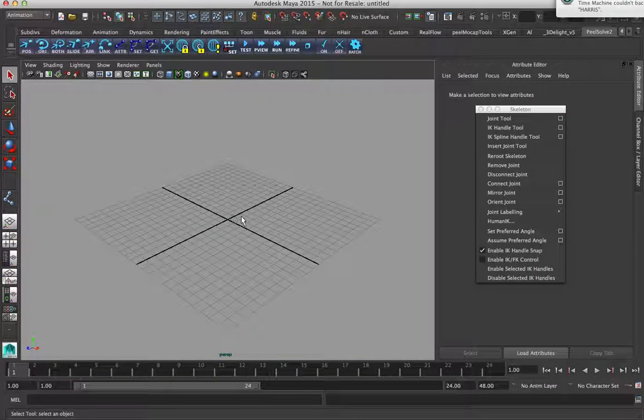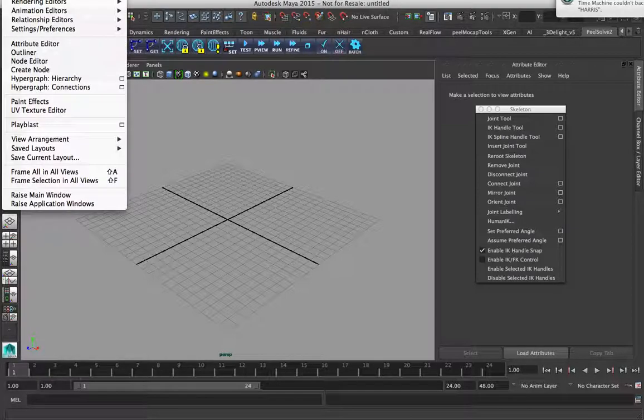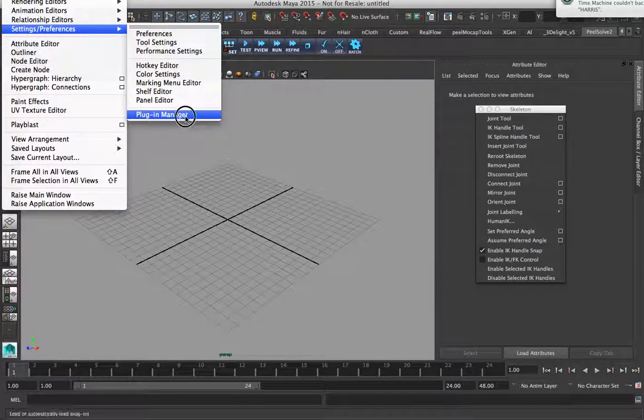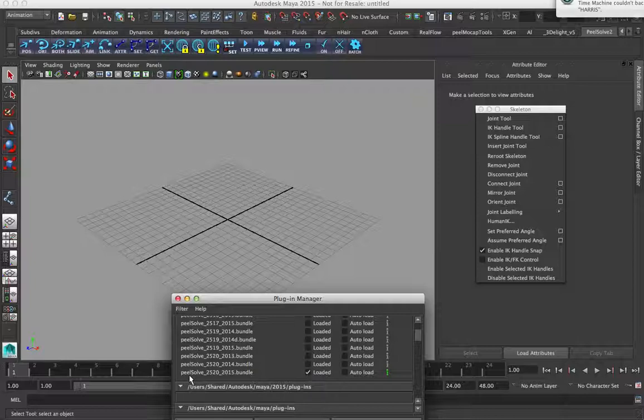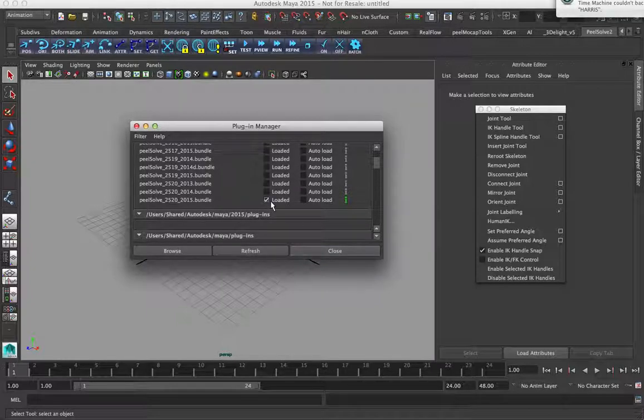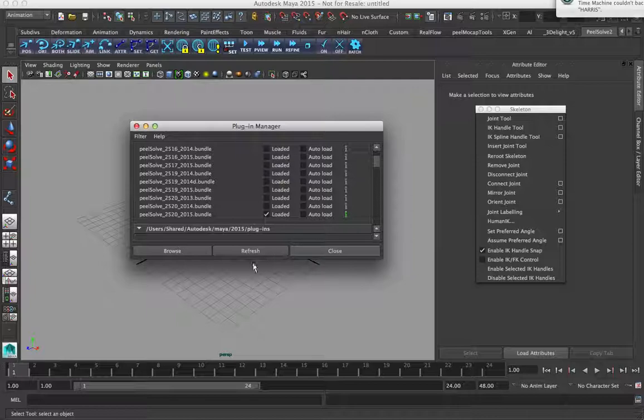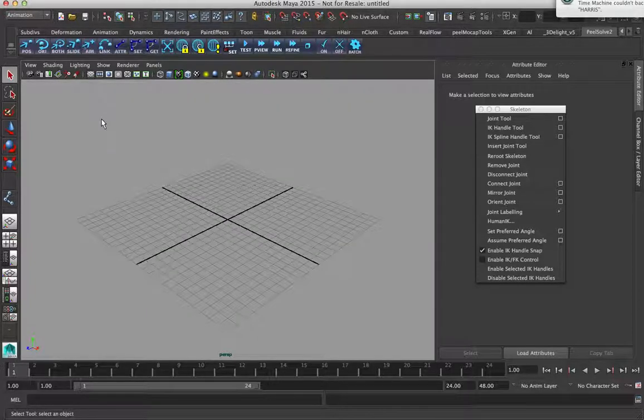So the first stage is to load the plugin. If you go Windows, Settings, Preferences, Plugin Manager, you can go to PeelSolve 2015. Here you click on the checkbox, and that will load the plugin once it's installed.